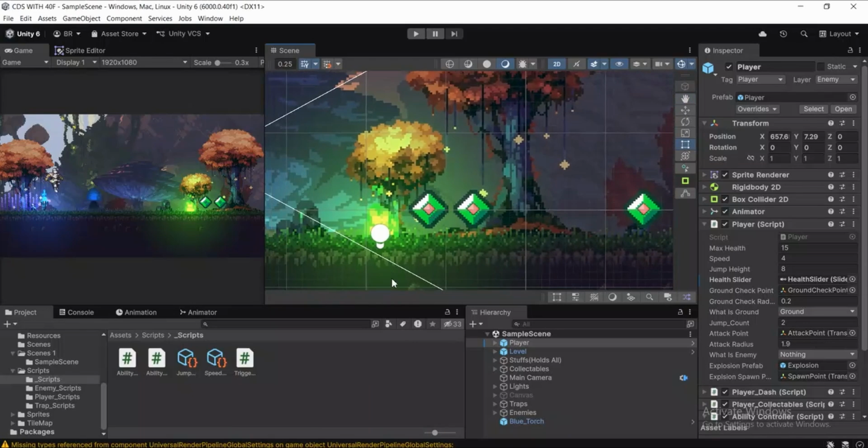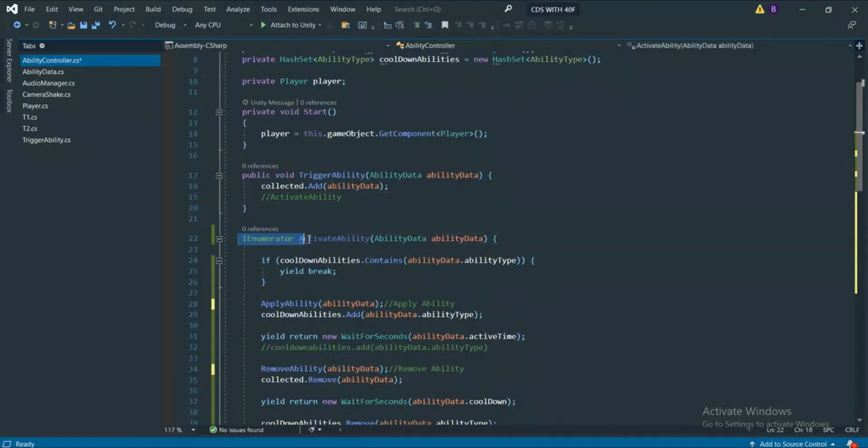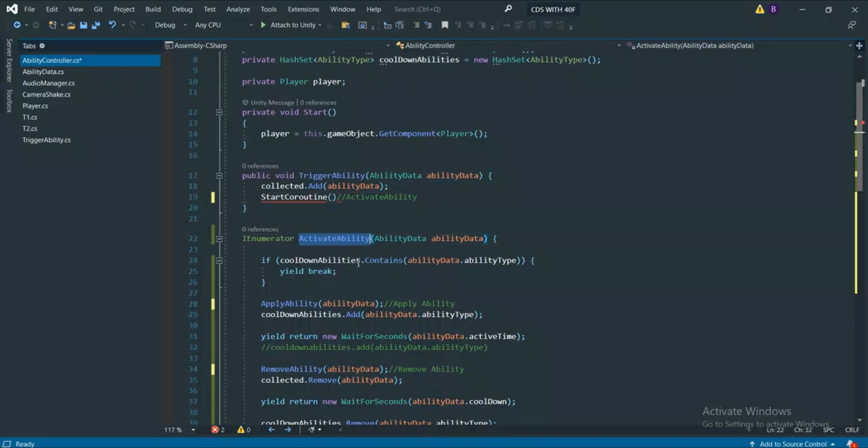So we need to call the activate ability function over here, and we cannot call it normally because this is an enumerator function. Simply we just type the function name and we can call it, but inside an enumerator function, basically, we cannot call it normally. So what we need to do is type start coroutine. It's kinda a bit weird, but we have to use it. First we need to type this start coroutine, and we need to make this bracket, and inside this bracket we have to call the function, and the function is activate ability. So let's call it there.